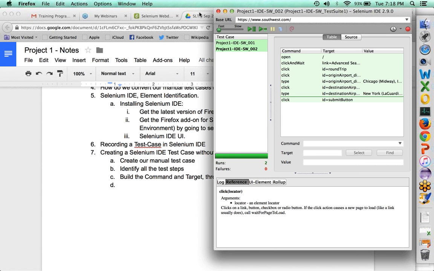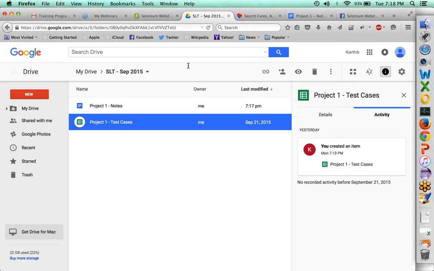Okay, so the test case identified. Now what is the first step? Create the manual test case. So I'm going to copy everything as is.